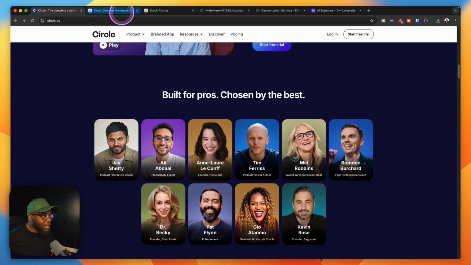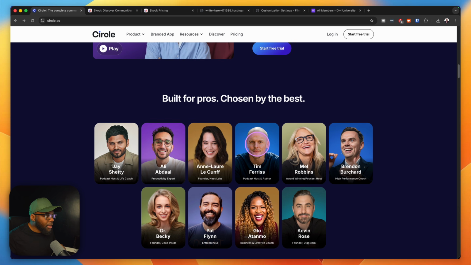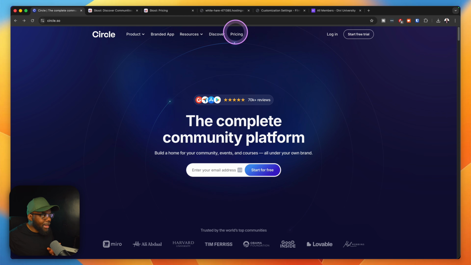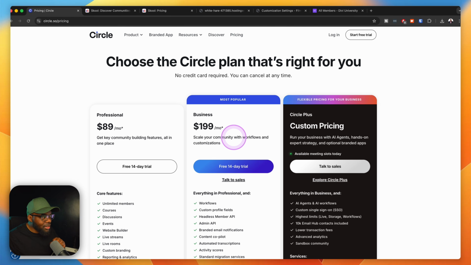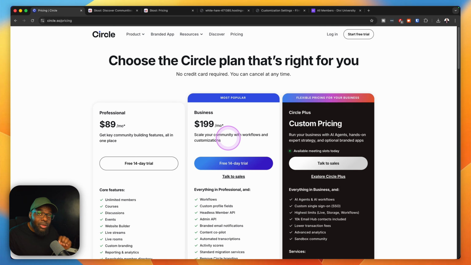Now, there's also another platform, but before we go there, I just want to talk about the pricing. And take a note of this pricing, okay? If I come over here to pricing, you'll see that in order for you to have a community on this platform, it's going to cost you $199 per month if you go for the business option. But if you go for the professional, it's $89 per month.